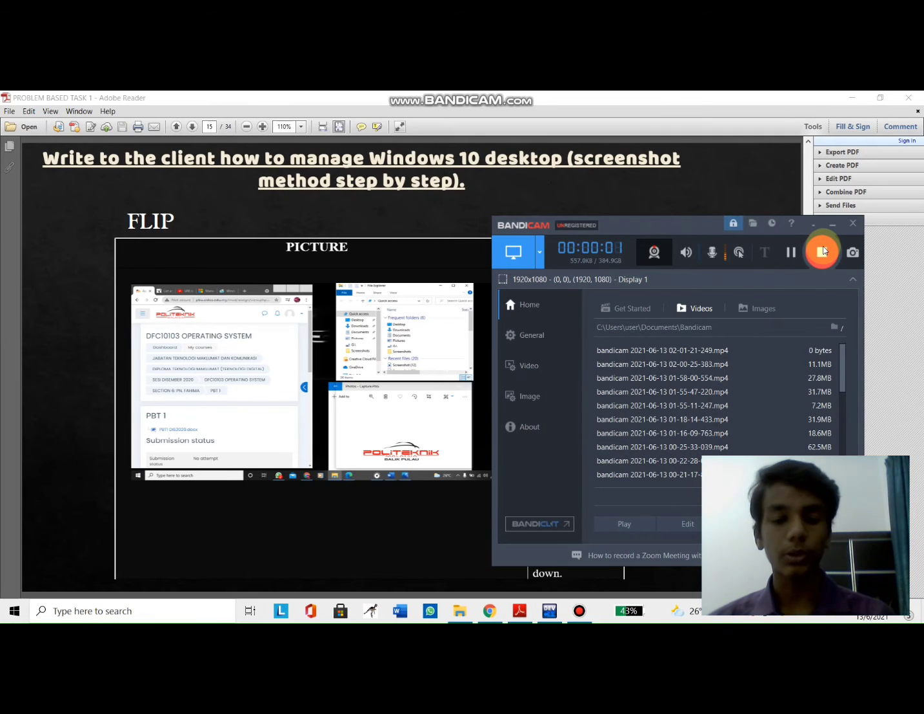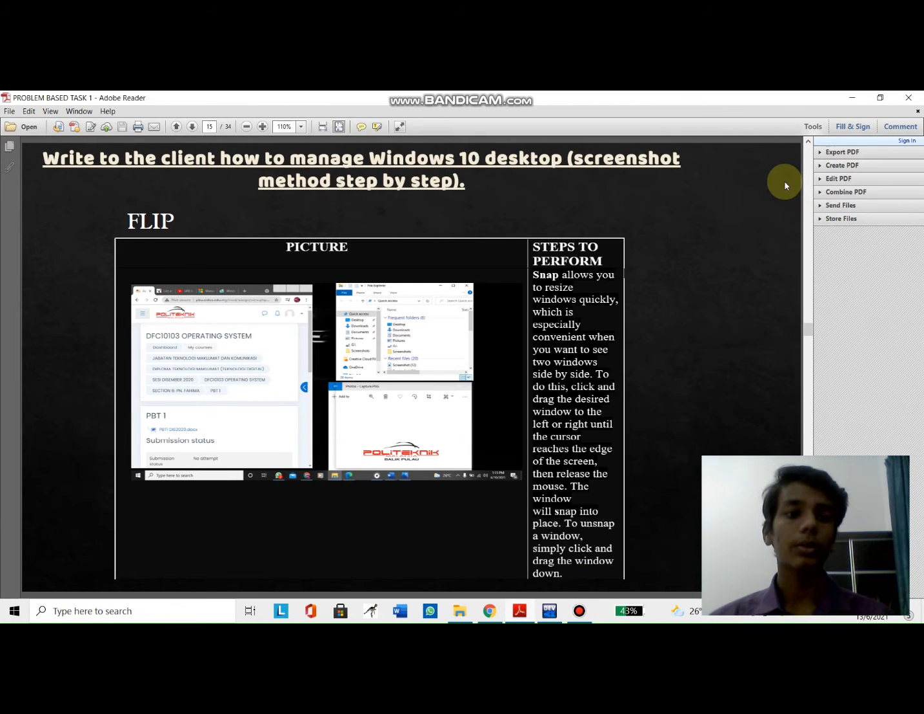Okay guys, let's take a look at the question. Write to the client how to manage Windows 10 desktop. So the first technique is called flip or snap.